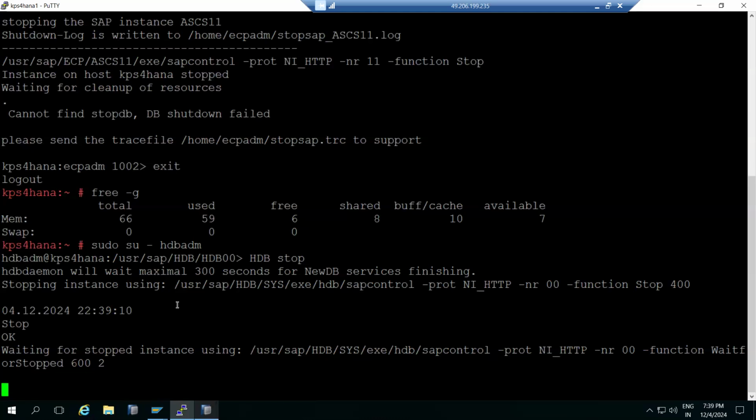When you are stopping, what will happen? Whatever memory is used here, 60 GB, all of that gets flushed out. Flushed out means it gets freed. It will come to zero. Then you can start SAP freshly here.